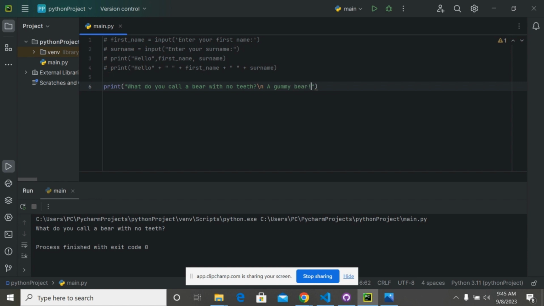So if you run this, let's try to run it. If you run it, we are going to have, what do you call a bear with no teeth? Now, can you see this one? This notation means new line, that is, getting an item to be displayed on the new line. Can you see that we actually write just one line of code? Now we are getting a response on a double line.